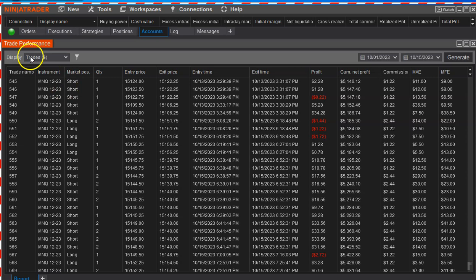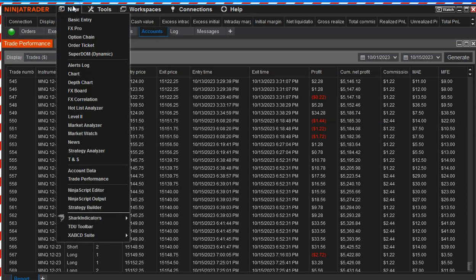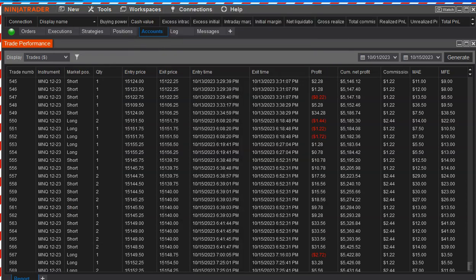In order to bring a trade performance report out, you want to go to the Control Center and go to New and click on Trade Performance. That's what we want. Just click on that, and by doing so, you'll end up bringing up this window within NinjaTrader. And what we want to do is, you're probably already accustomed to seeing a list of all your trades.